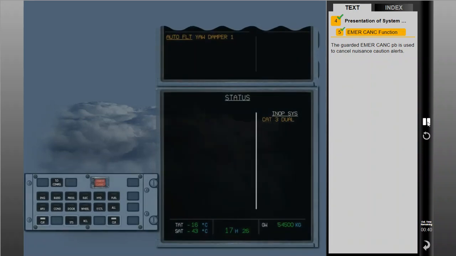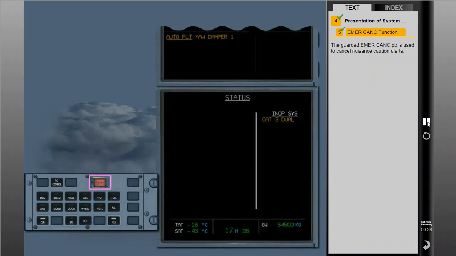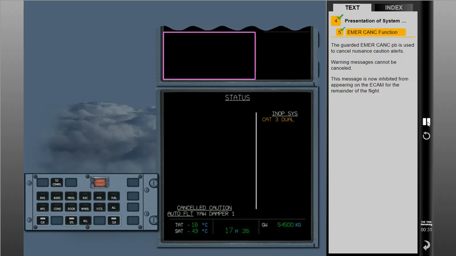The guarded emergency cancel push button is used to cancel nuisance caution alerts. Warning messages cannot be canceled. This message is now inhibited from appearing on the ECAM for the remainder of the flight.